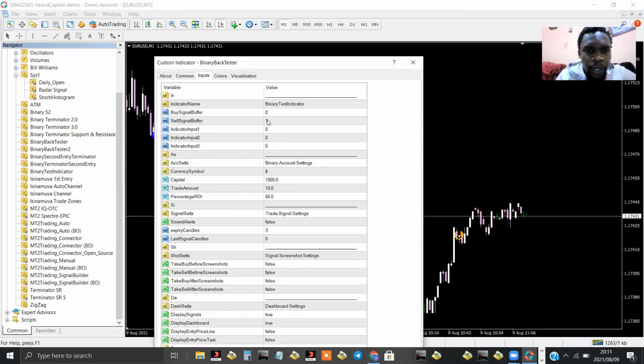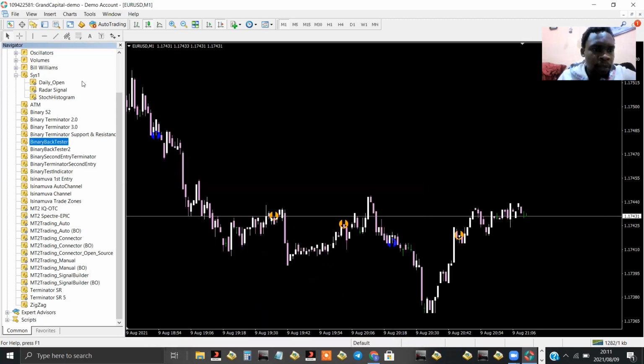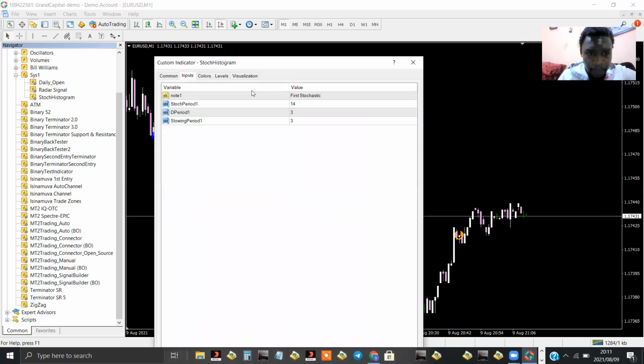This is where you add the buffers. But let's say also your indicator has some inputs, maybe one or two inputs, like this, for instance. The stochastic histogram uses inputs of the stochastic. The stochastic has three periods, right? So the 14, 3, and 3. This one is using the default settings.